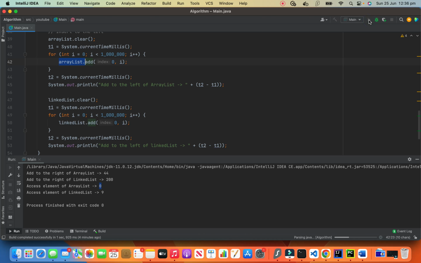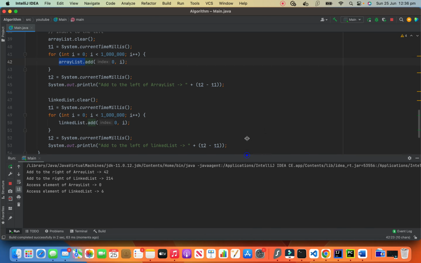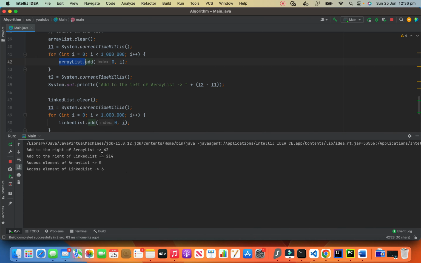So I run it again. Okay, started. This is adding to the left of the ArrayList. These are the previous executions of the application. But now look, nothing is happening. Looks like it takes so much time for the array to shift all the elements to the right by 1.